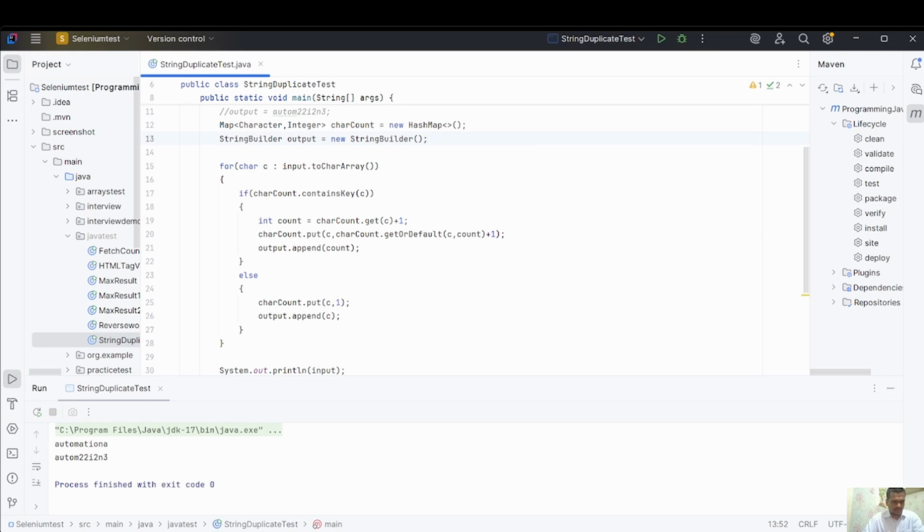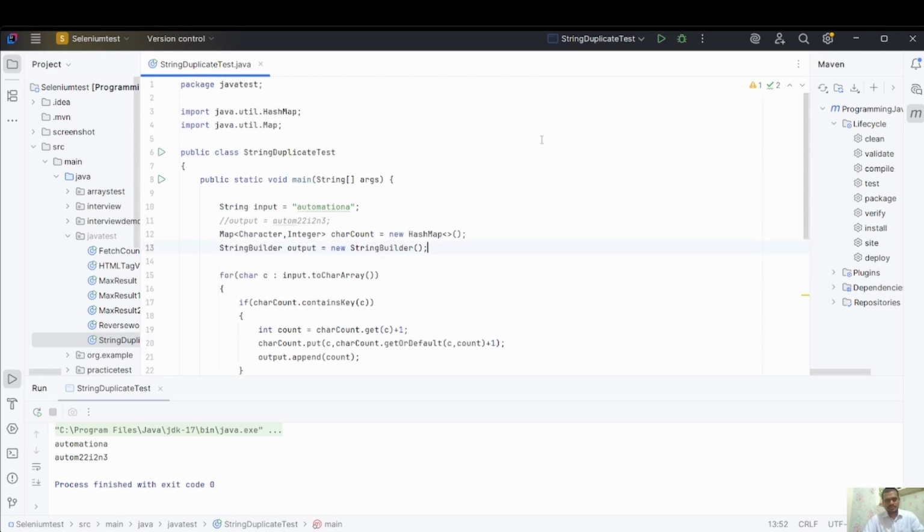See, automation: A means 2, T means 2, I, then O means 2, N, A. This A is for the third time, so it will be 3. Let's put some more numbers. Let's put one more A, one more A, so it will be 3, 4, 5, because this A is the third time, this A the fourth time, this A the fifth time. Let's run this.